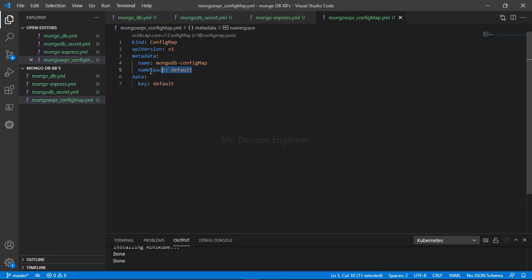I am not going to run this in any namespace. I need it in the default namespace, right? So this is the key value. Instead of key, I will change this to database, correct? And here I will pass the database.